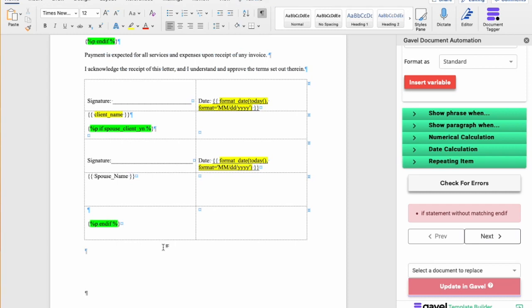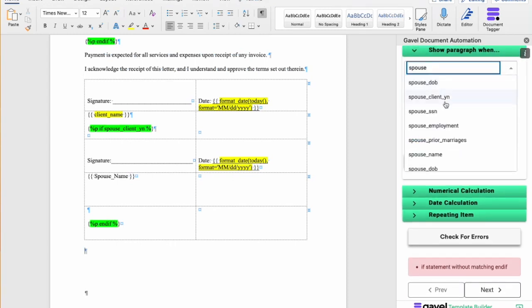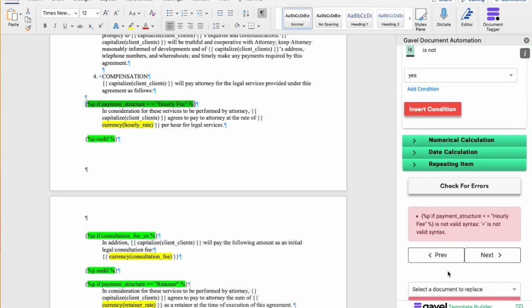If you weren't sure what that looked like, you could always go here. Client yes, no is yes. This is how I would know what the closer is supposed to look like. I'm good. All right, so what I can do is I can either click the Check for Errors button again and see if that still appears, or I can keep going. So here we have the next error.